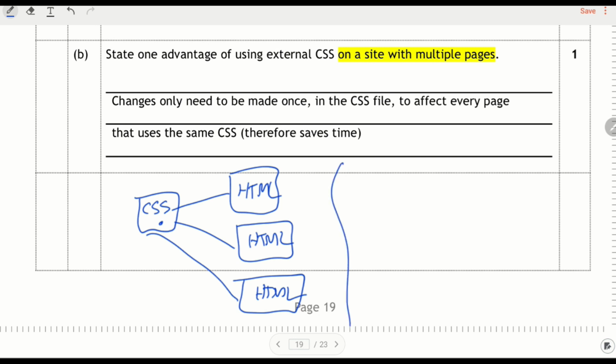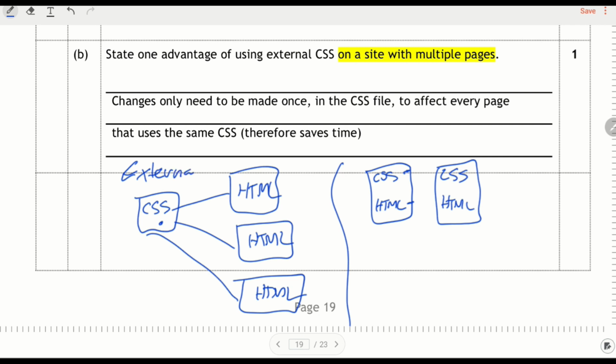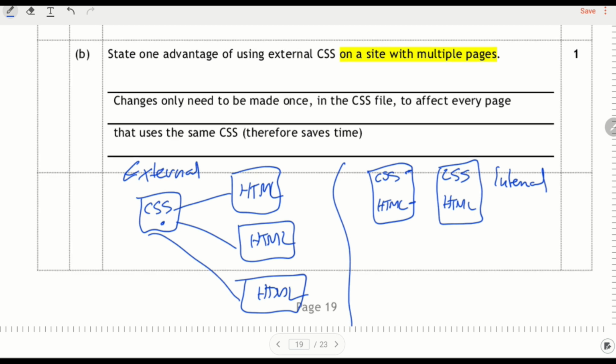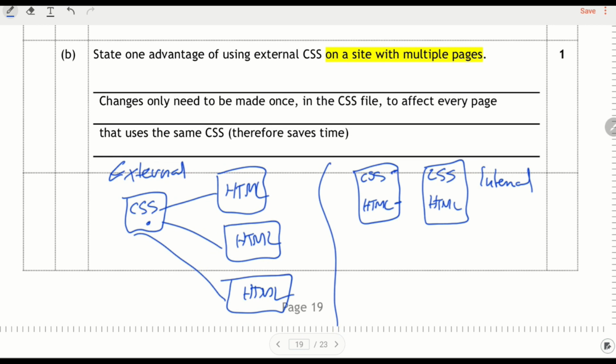On the other hand, if you had internal CSS, and then each page had some CSS and some HTML, and some CSS and some HTML, then when you make a change here, it's only going to affect this one. It's not going to affect the HTML on another page, or how it looks. So this is external and this is internal. If we make that change in one place, then it's going to roll out to all of the pages, and chances are that's something you want, because it's going to help you with consistency across multiple pages.